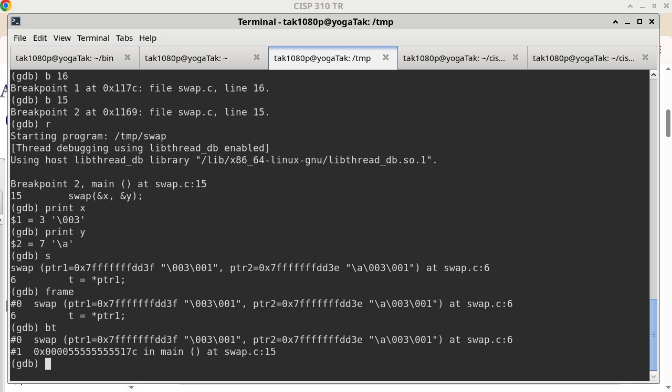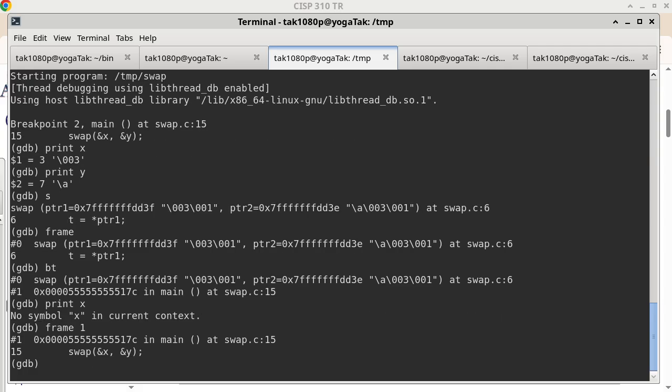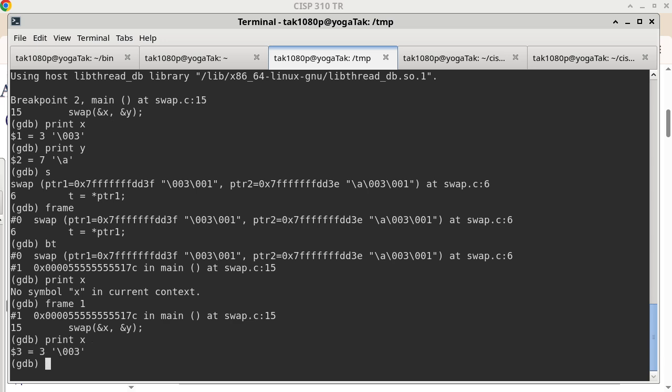So instead of asking, oh, where is X in main, you cannot ask that question now. If I say what is X, it is not in the current context, because the current context is in frame 0, which is inside the swap function. But you can switch the frame. You can say frame 1. That would switch the frame back to main, which means now you can interrogate the debugger and ask about variables in main. So now we can print X.